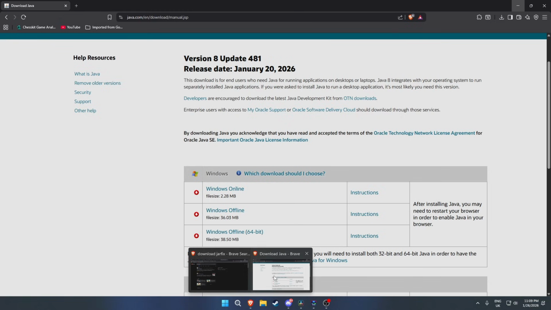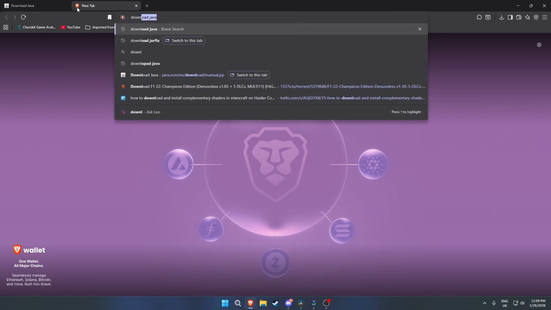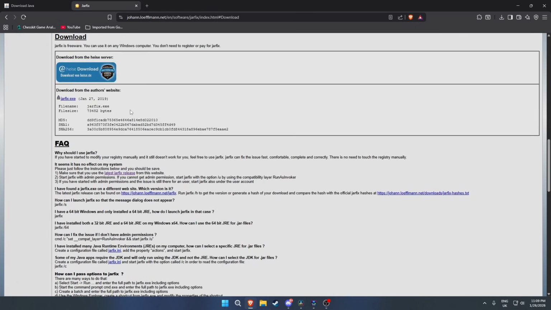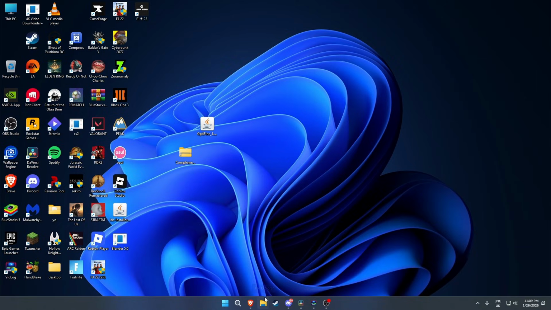However, if it doesn't, then we probably need to go back to our browser and download JarFix. On the top hand side, it says download. Click that, and then here it is, jarfix.exe. Click on it, save it, and come back to your desktop.